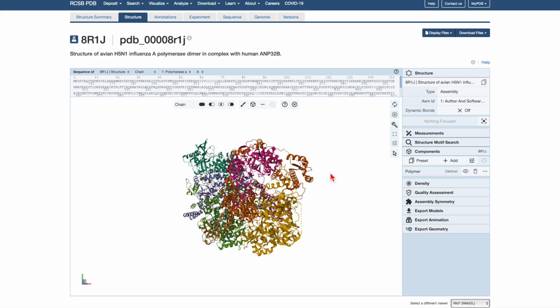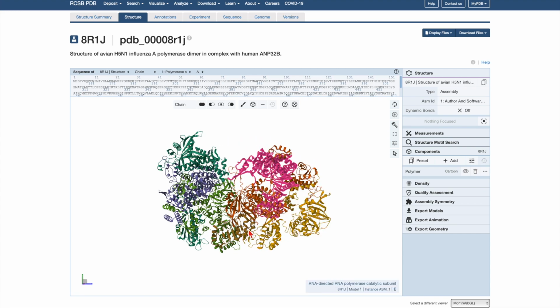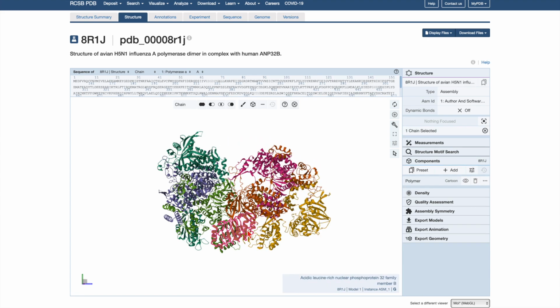Click on Chain G in the 3D structure. A tooltip will confirm your selection. Now we want to select everything except Chain G. To do this, use the Set Operations tool.